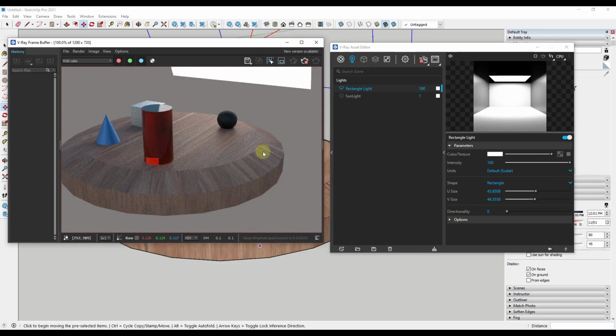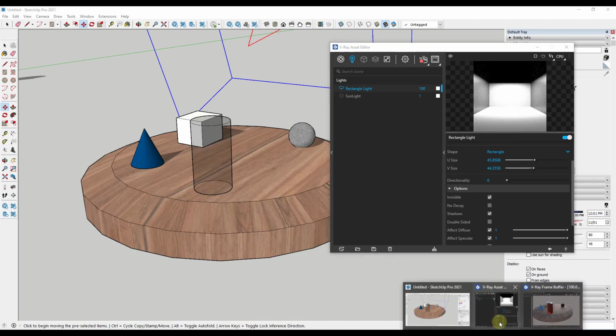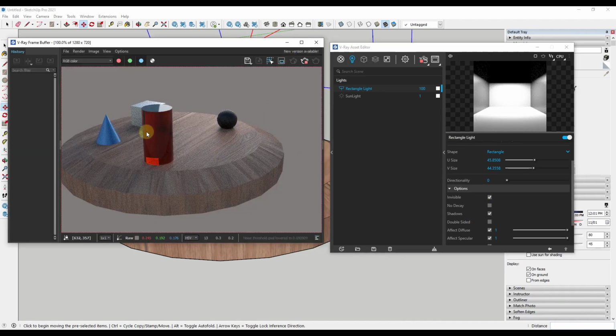All right, now I don't like having the gray background, and I don't like that I can see this light. So I'm going to take this rectangle light, and I'm going to go into my options. I'm going to set it so that it's invisible. Basically what that means is that the light will be cast inside of our scene, but you're not actually going to be able to see this right here. So you can see the light, but you can't see the actual light object right here.